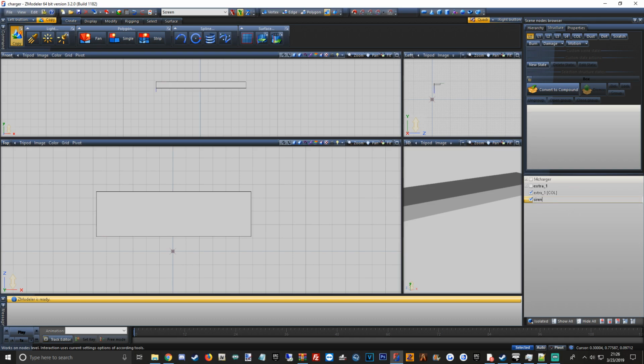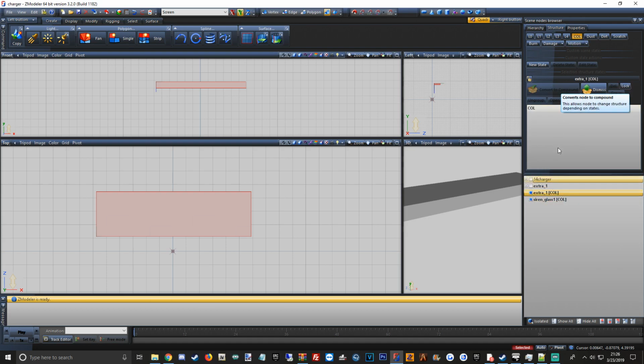Siren underscore glass 1, bracket, capital COL for collisions. And then once you do that, select them both. Untick LO, tick collisions, and just click convert to compound. Do that again, tick collisions, convert to compound, and now you can see if you did it right, it'll show up as collision right here. And now all you do is drag siren underscore glass under the siren underscore glass, and you just put the extra collision right there.